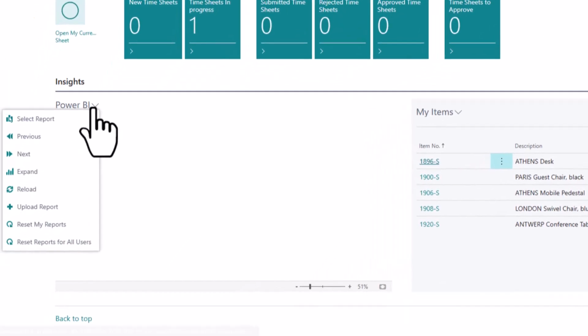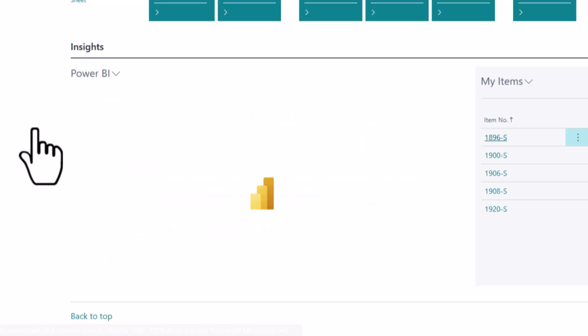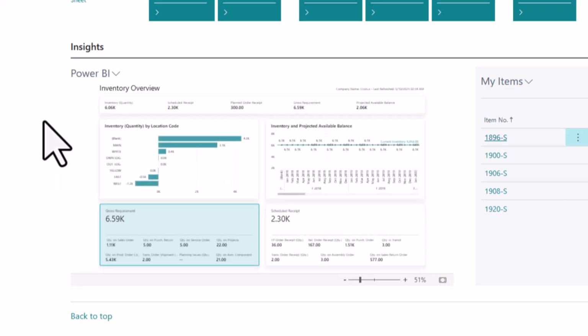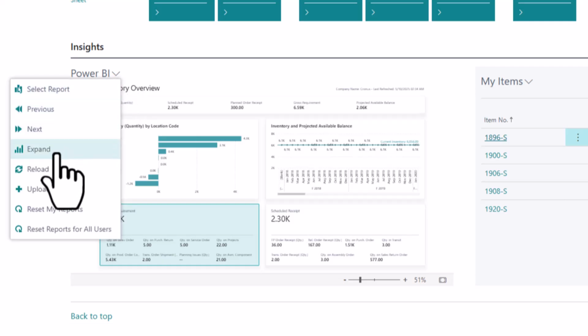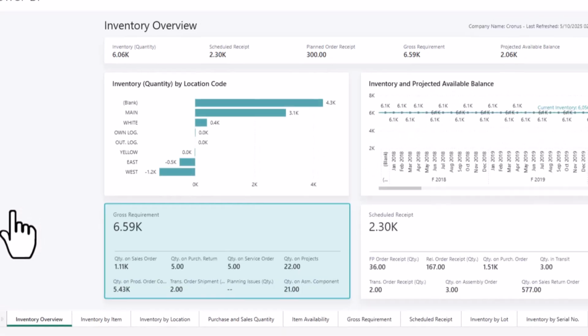Now there is another Power BI report, so we're going to hit the next button. So this loads my inventory report. So very similar to manufacturing, where I have a manufacturing overview, now I'm going to have an inventory overview.